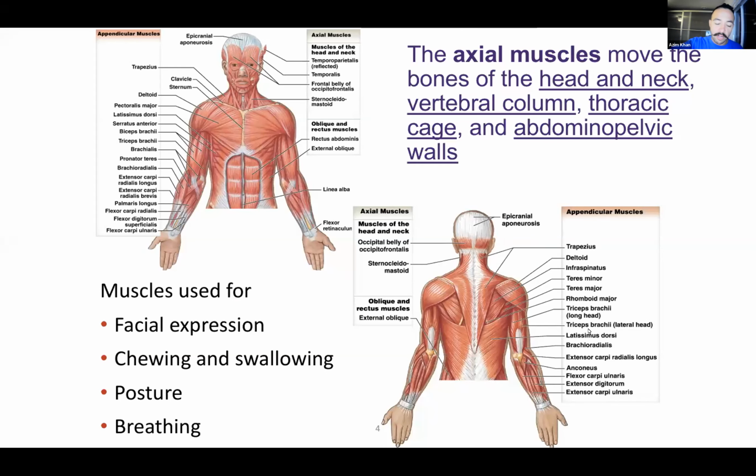Real briefly though, we're focusing here on the axial musculature. Those are muscles of the head and neck, muscles of the vertebral column to help with your posture or to flex it, muscles of your thoracic cage, and muscles of the abdominopelvic walls. Once again, we are not going over every single muscle in the body. We're going to focus on facial expression, chewing and swallowing, posture, and breathing. And even then, we won't be going over every single muscle.